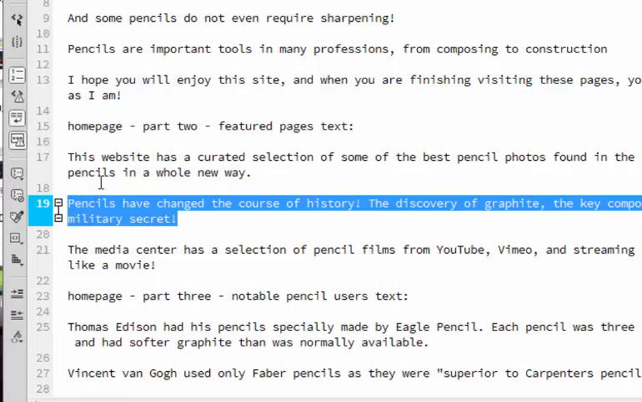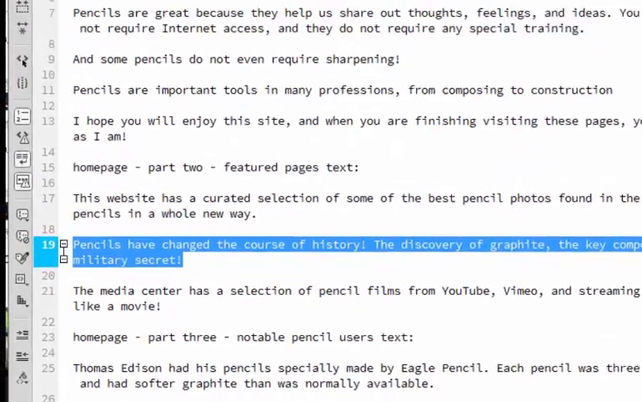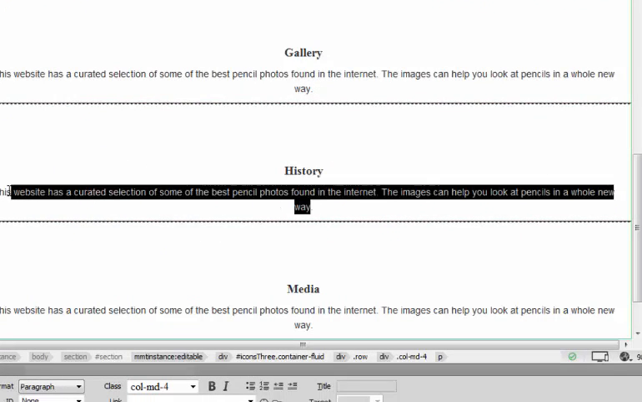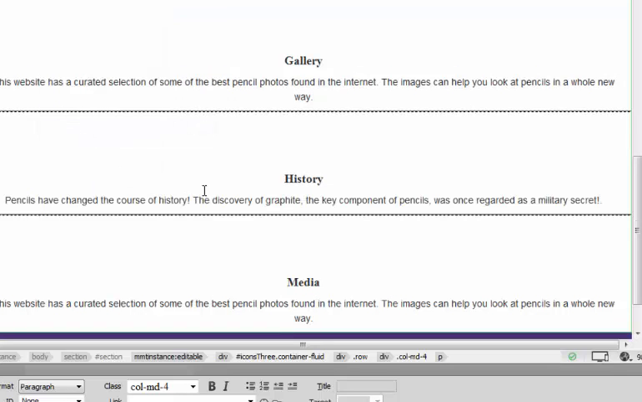The content I have for the second one talks about pencils having changed the course of history. So I'm going to right click on that text and copy. And then I'm going to go back to my design view and highlight the text that's there. Right click and choose paste. Again, if you have your own content, by all means use that.